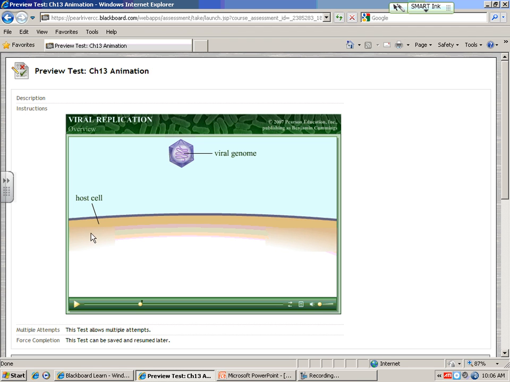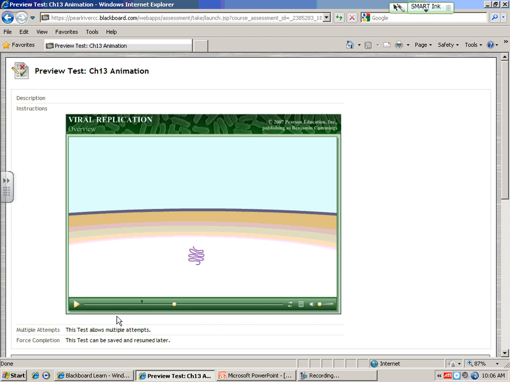So this is representing our host cell. Okay? So what's the first thing that we have to do? Attach, penetrate, right? So now we did attachment, penetration. Those were the easy parts. That's why they go through them so quick. Now we have biosynthesis.